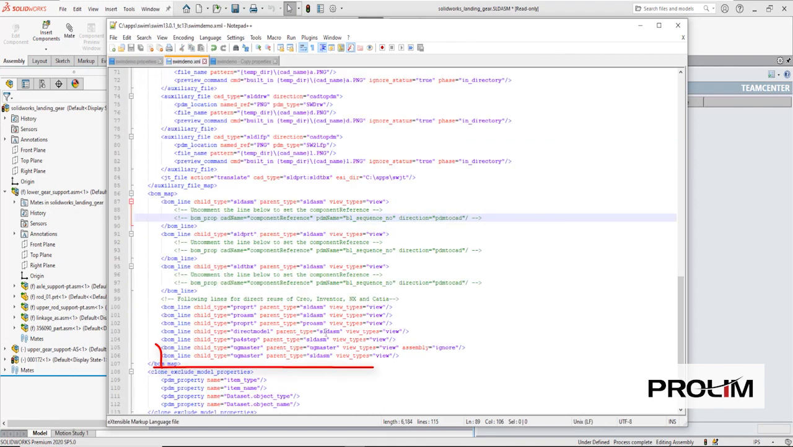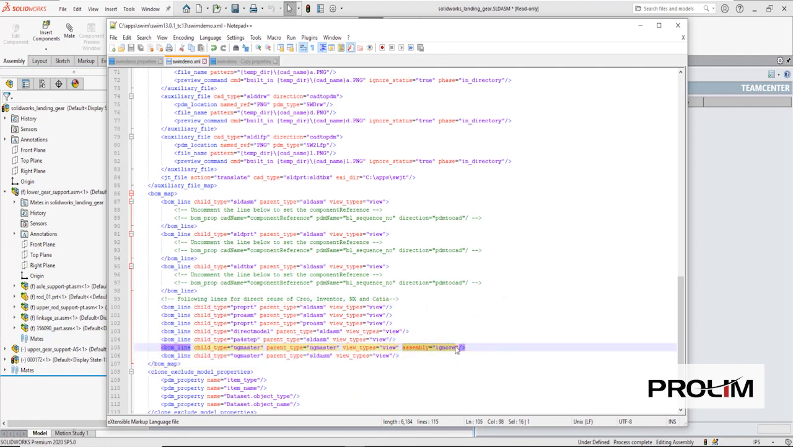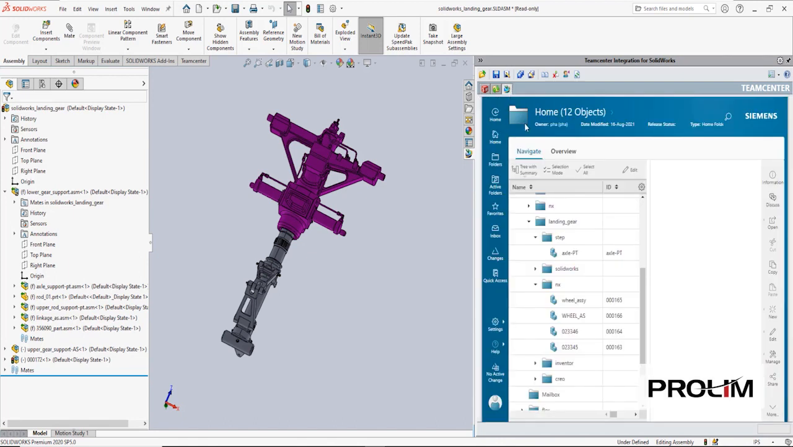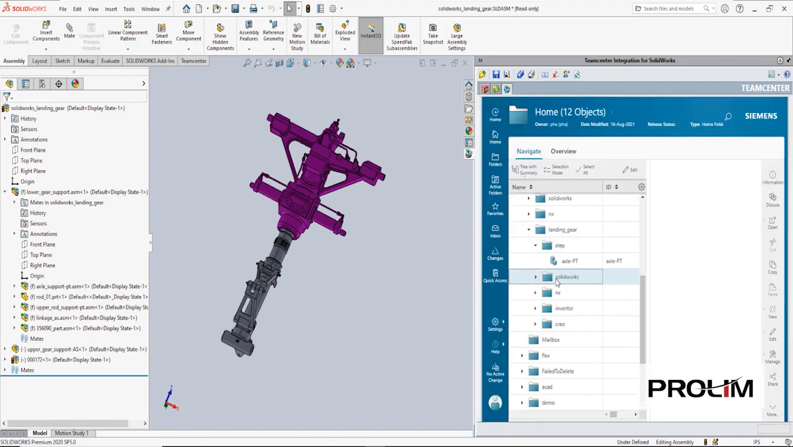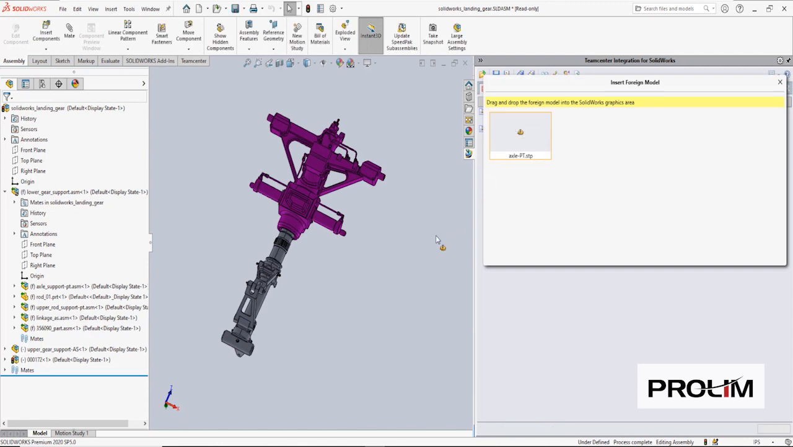In swim.xml, only one entry is required for the step dataset type, because it has no structure. Only two entries are required for the UG master type, because it also does not contribute structure to the assembly that is built in SOLIDWORKS. That is the purpose of the assembly equals ignore tag. It tells the integration to ignore NX assemblies and only download the parts.